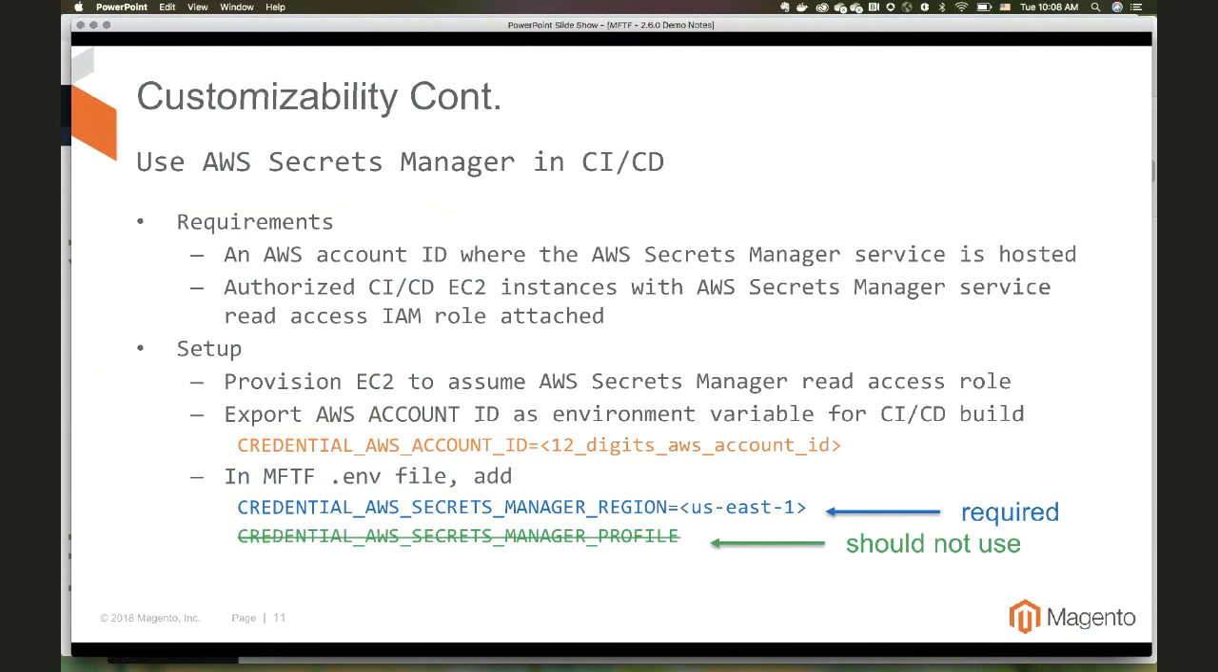So you provision the EC2 to assume your read access role, and on top of that, we also have an environment variable called credential AWS account ID. These need to be exported in your build environment as an environment variable.